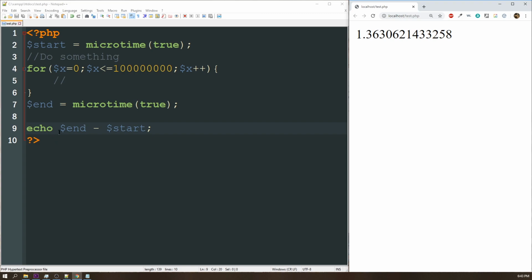To make this a little more user-friendly and readable, we can simply round this, and we'll just round it to 2 decimal places, and we'll just concatenate this and say seconds. So it takes 1.38 seconds to race to 100 million. That gives you kind of an idea on how fast computers really work and how fast you can execute code.